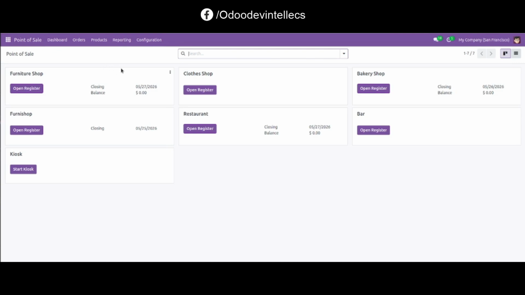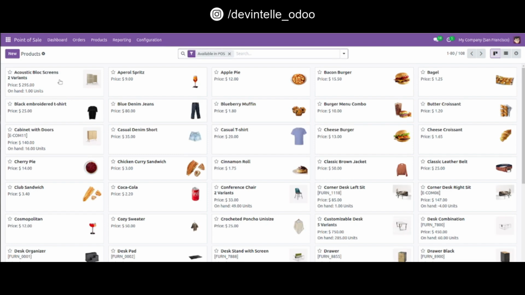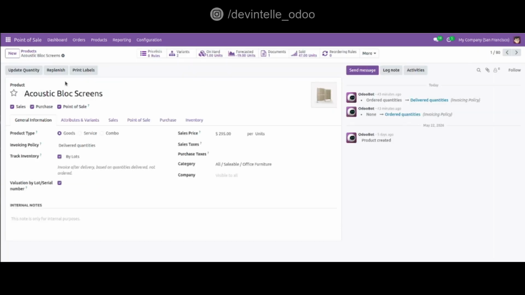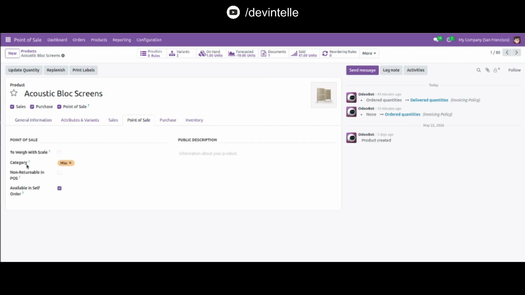Now first go to Products and go to any product, like Block Screen. Under the sales tab there is the option Non-returnable in POS. Here I would like to make sure that if any customer purchases this Block Screen product and wants to return it, that it does not happen, because it is not allowed here.